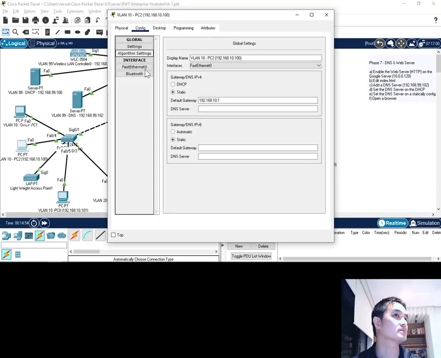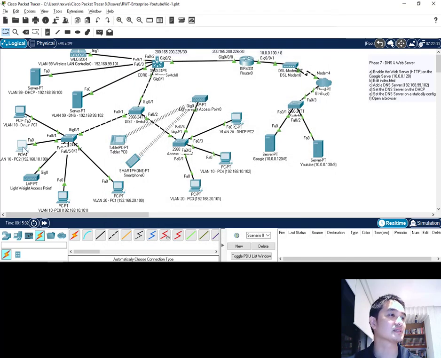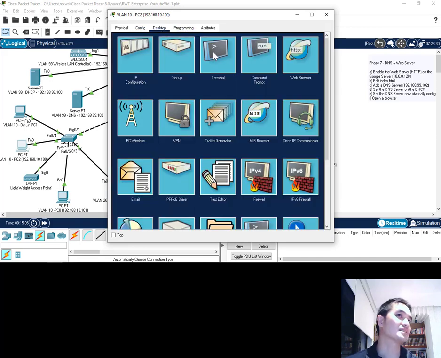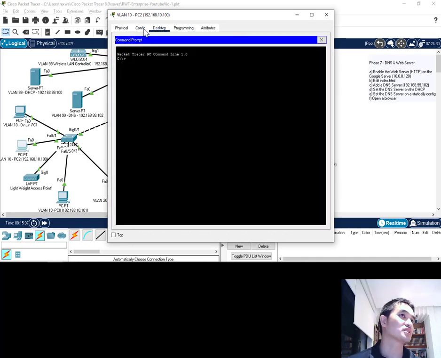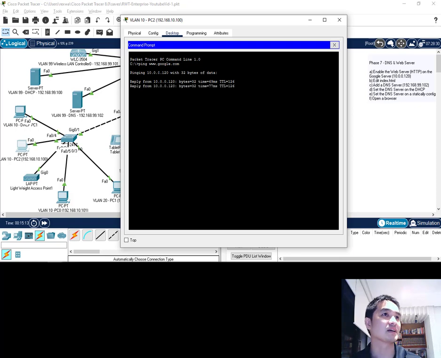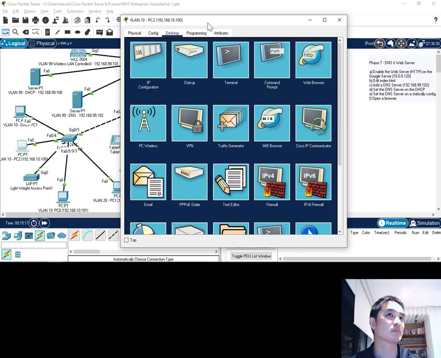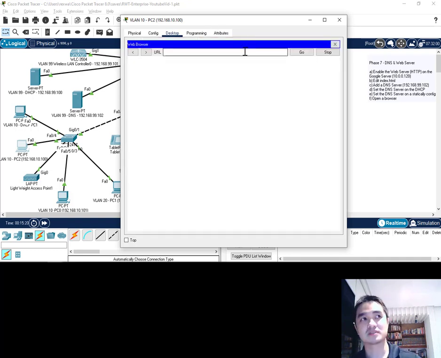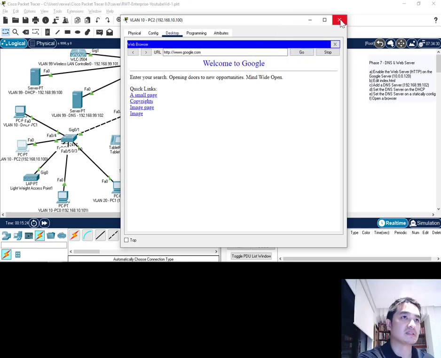On a statically configured PC, it's a bit easier. I just have to type it here, 99.102, and that's pretty much it. On PC2, this is statically configured. You can see why static configuration isn't great: you have to go to each computer and type that, which might take a while. Ping www.google.com. We get the same reply now on a statically configured PC. Then last, the web browser. Simple. Google.com. And now we were able to configure google.com.